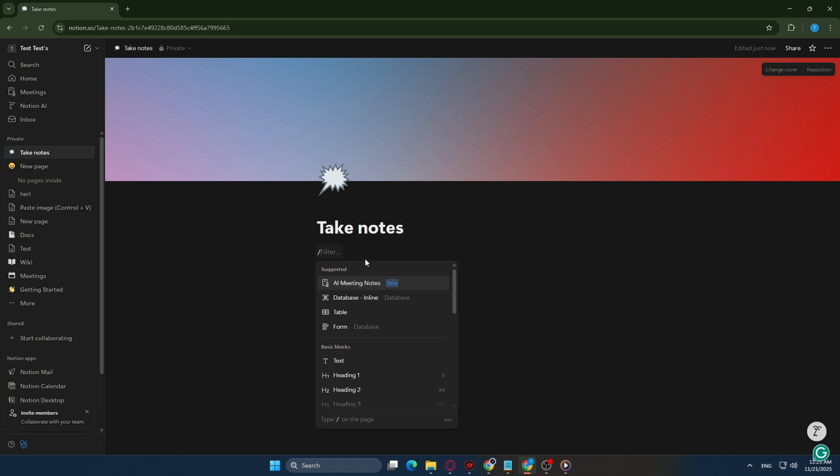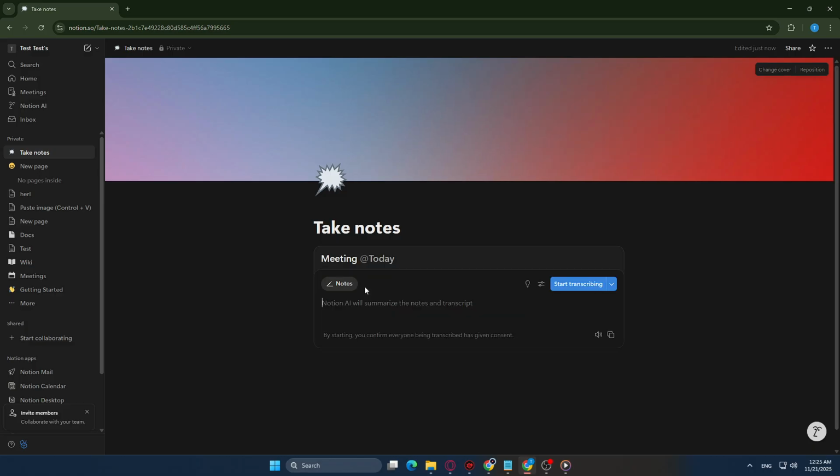Start typing the word note. You'll see different options pop up that are designed for taking notes. Choose the one that matches how you like to work. If you prefer structure, select a note option that gives you a predefined layout. If you want total flexibility, pick a blank page and keep it simple. Either way, the goal is speed. Type note, select, and you're writing.